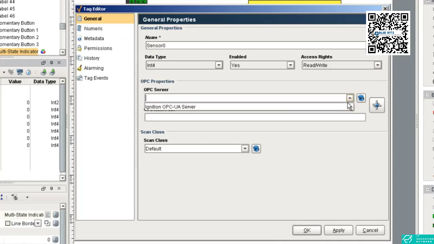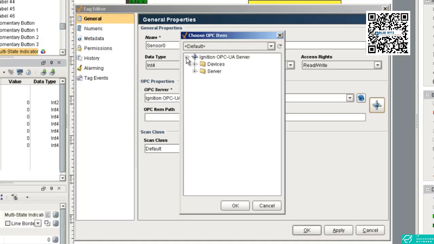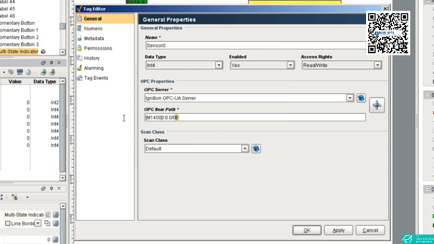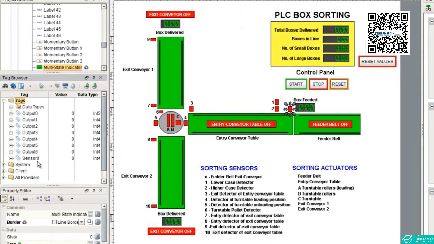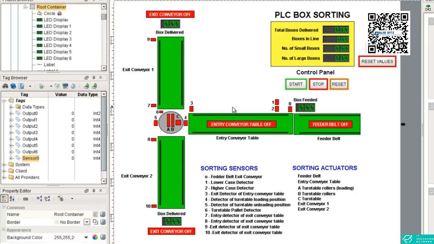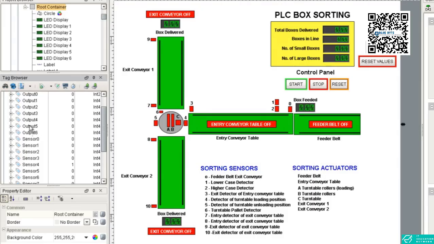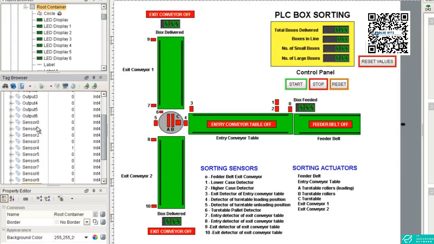In the OPC server, same Ignition. From here you can select the device, I:0/0, this one. Click OK. Apply and OK. So this is my sensor 0. I just need to tag that with this element, sensor 0. I'm going to pause this video again and create all the sensor tags, and then I'll tag them to all of the sensors. So I have created all the sensor tags from sensor 0 to sensor 10.